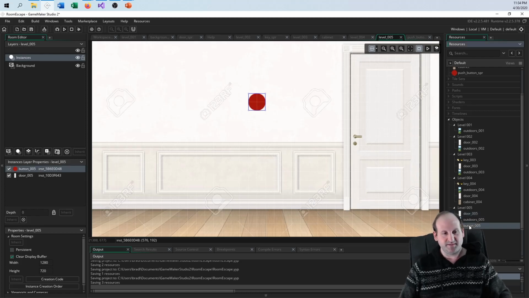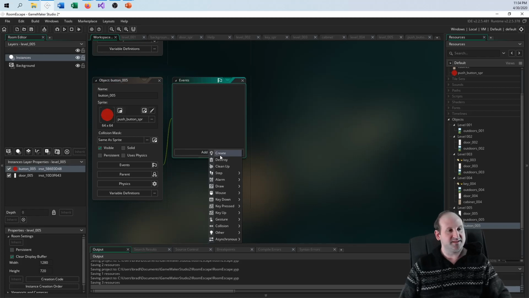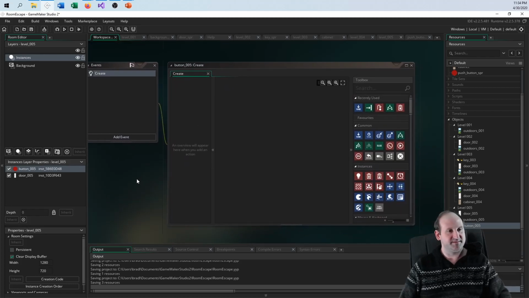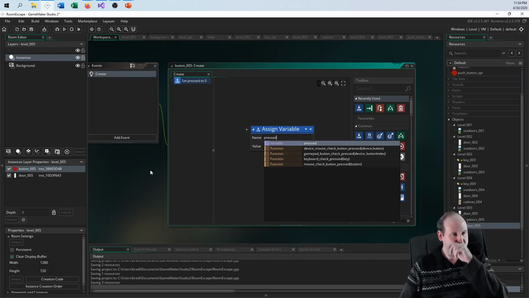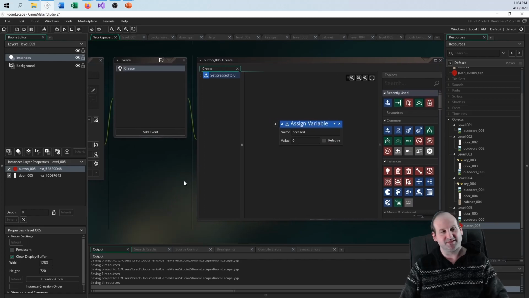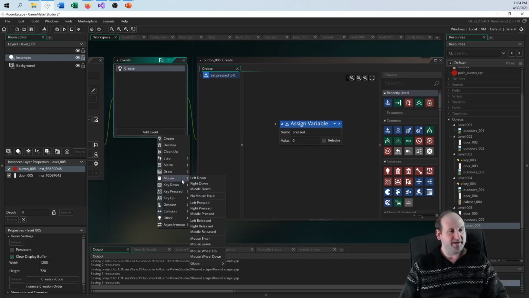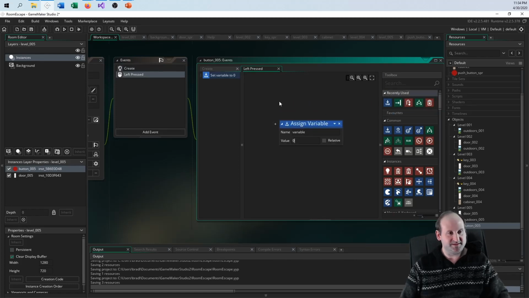So in the button, I'm going to start out. I'm going to create, if you want to think of it, how many times have I pressed the button? And I got 0, right? Because when the level starts up, I haven't pressed it at all. But on mouse left pressed, I'm going to take that pressed variable, and I'm going to increase it by 1. So 1 relative.